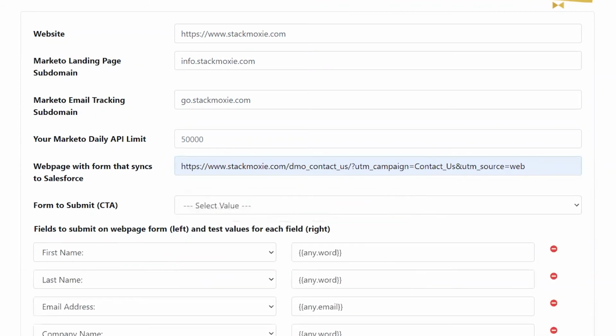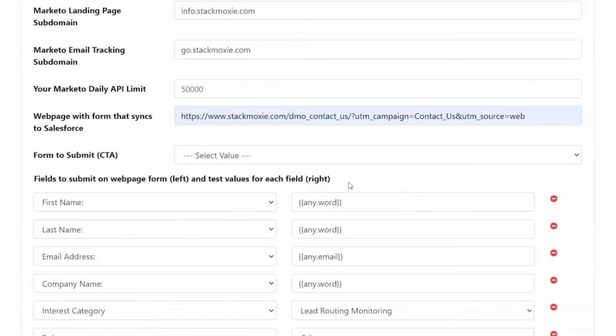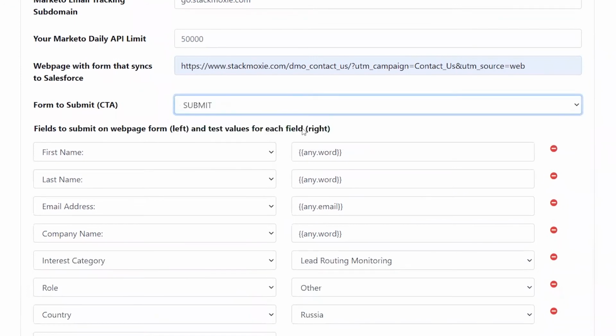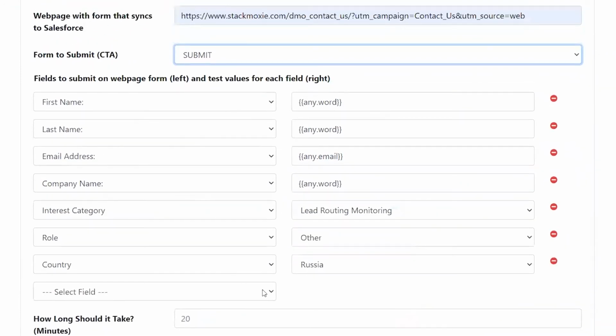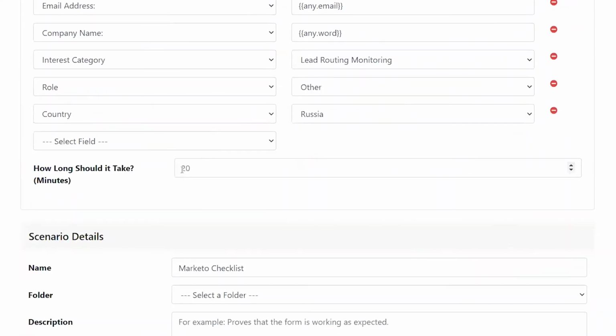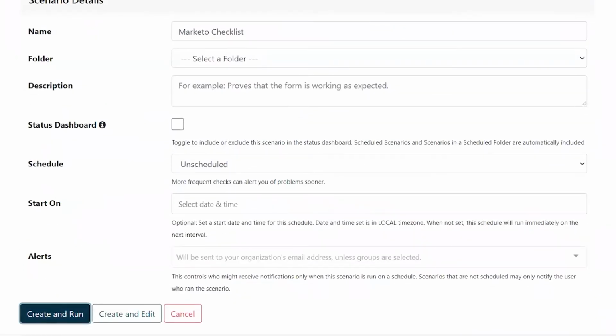Okay, what's happening now is the tool is navigating to the website, it's scraping the page for a form, and it's populating the form on this page for you to be allowed to submit it. We're going to select our submit button, and then we're going to check our time to sync, which on average is 20 minutes. Then we can hit create and run.